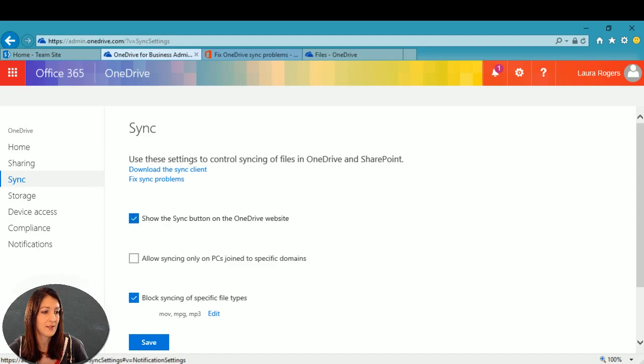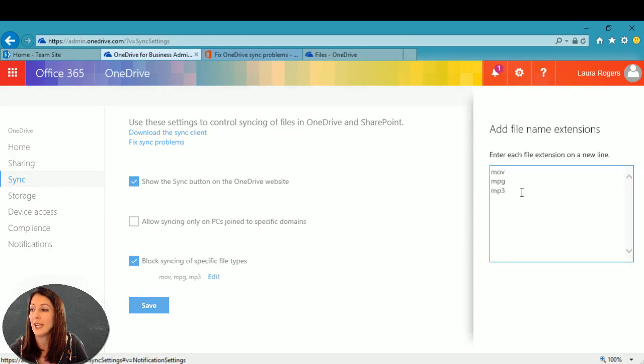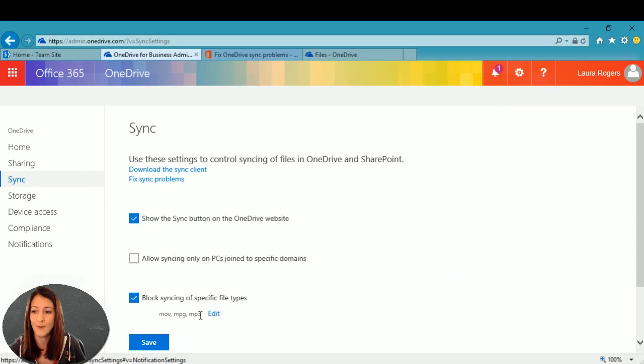Oh, thanks for the article. Unsupported character types with a quick, okay, cool. And then block syncing of specific file types. This is helpful if you have a bunch of large files and your people are wasting a bunch of bandwidth or space on their hard drive syncing down certain file types, maybe large videos or audio, CAD files or whatever. You can go edit. I just manually added these myself, but you can add some more. There's no OK button over here, so you just add them in here and then click away from it and it puts them.